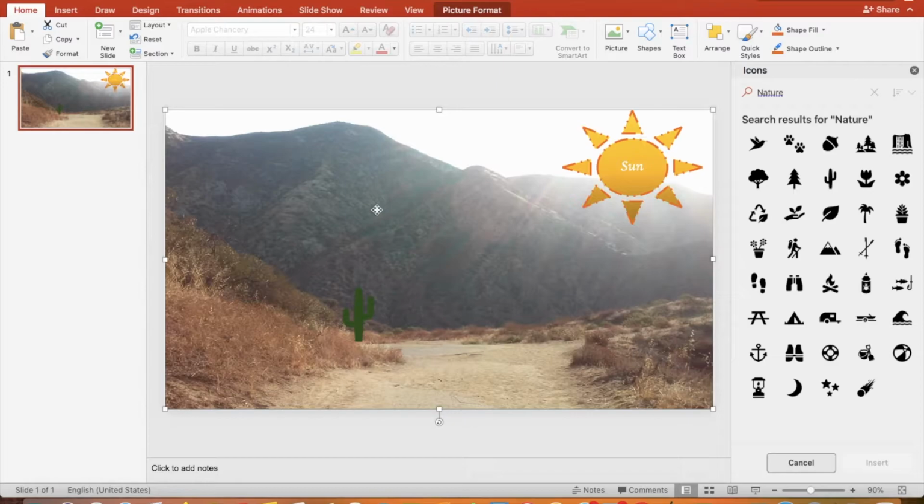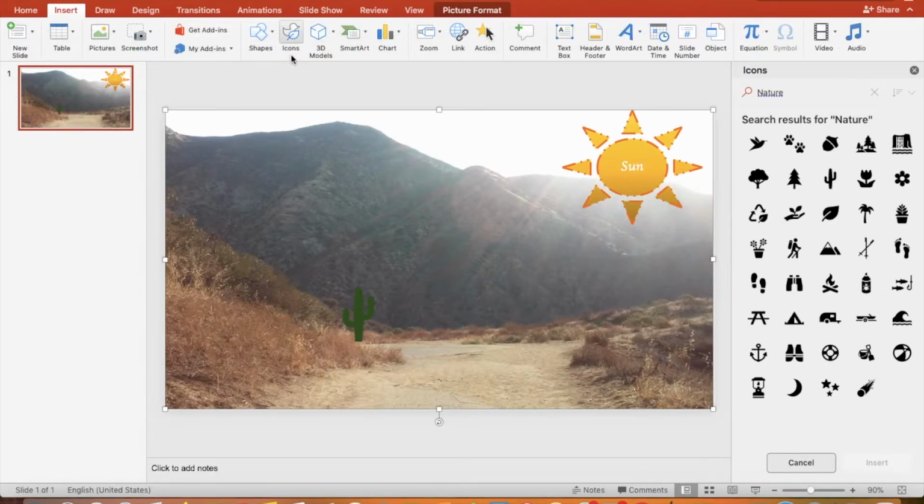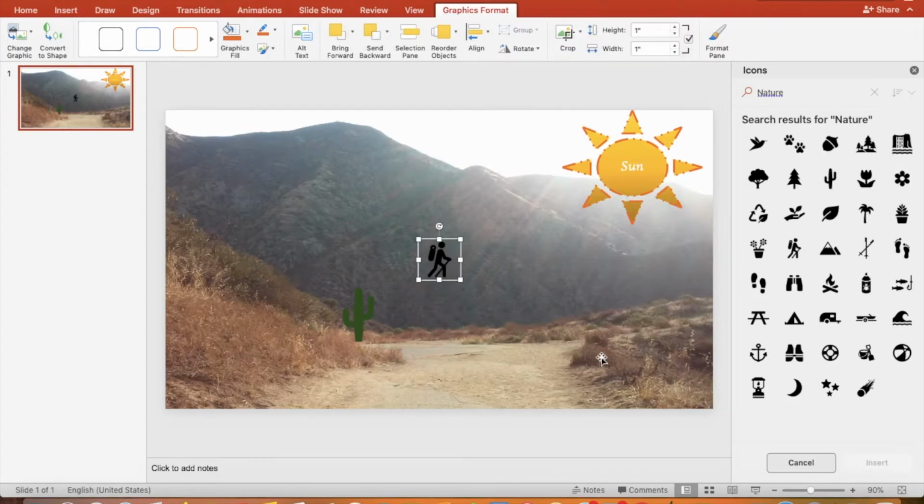Now let's insert an icon. Click the Icons button, and the Icons pane will be displayed on the right. Click to select the icon and click Insert.